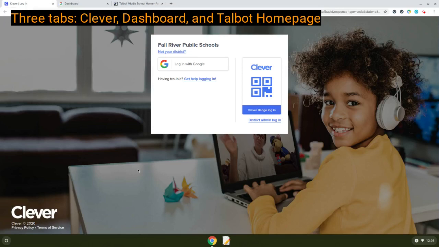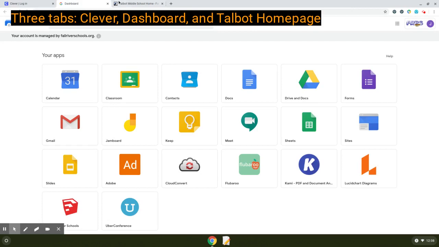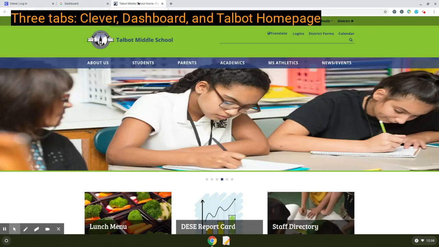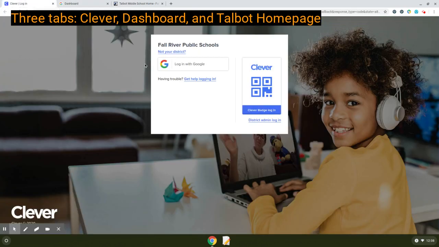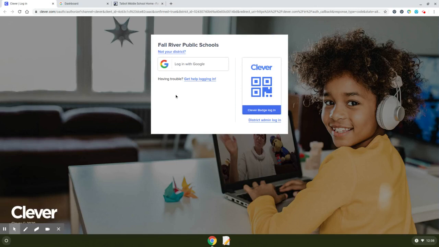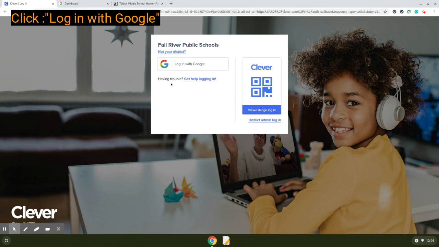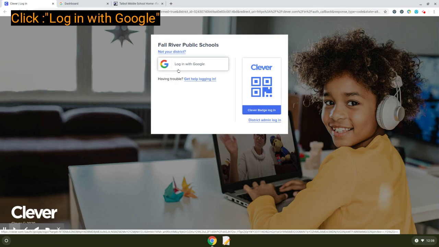When you log into your Chromebook, you will see three windows pop up: Clever, your dashboard, and the Talbot Middle School homepage. Clever is a way for you to be linked to all of your important apps and tools without having to ever enter another password. So when you're prompted to log in with Google, please click Log in with Google.